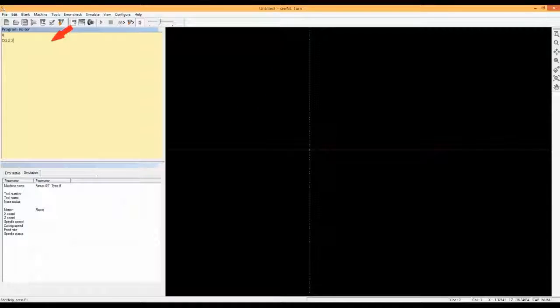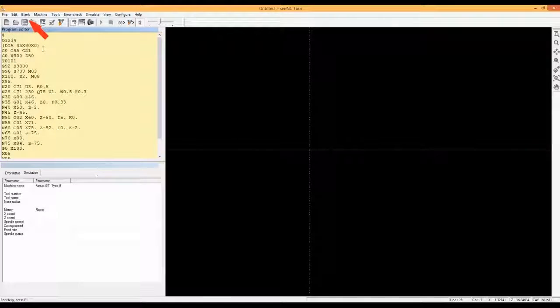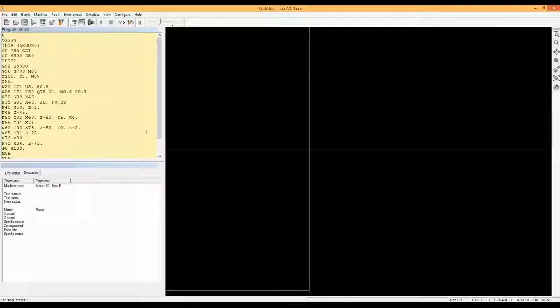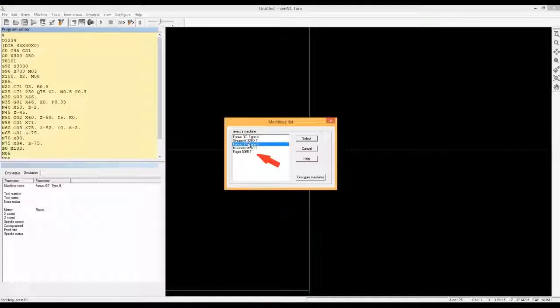This is how you enter and check a program in CNC Turn. You first enter the program in the inbuilt editor, that is a text editor with typical editor features like copy, paste, and replace. You then specify the size of the raw material. You select the CNC controller for which you made the program.